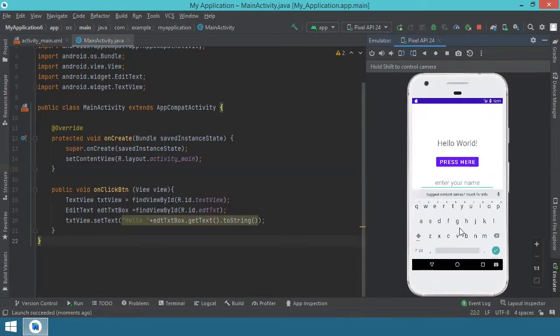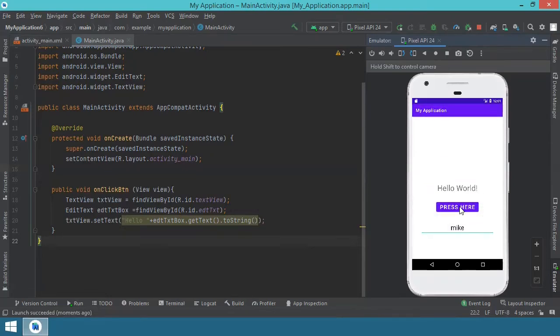So we will say Mike, for example, but obviously you can type anything that you want. You press here, and the text changes to hello Mike. So this is a simple app that we've done, and we've practiced using a button, taking a text as an input, and then doing something with that text, just displaying it on the screen.